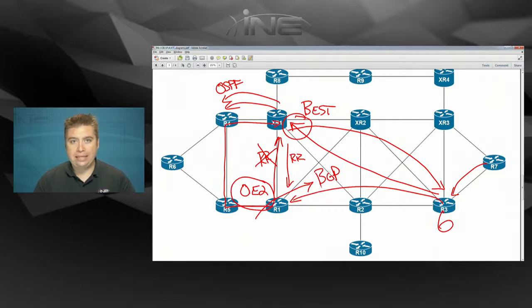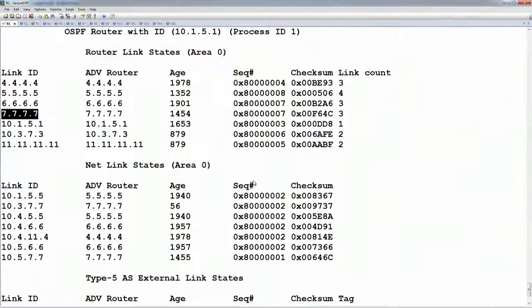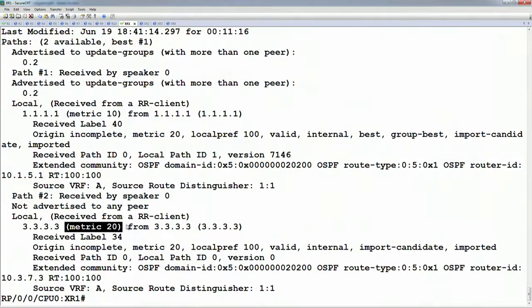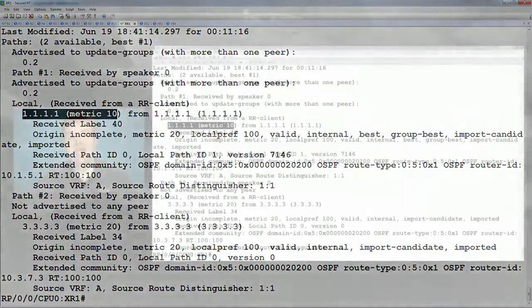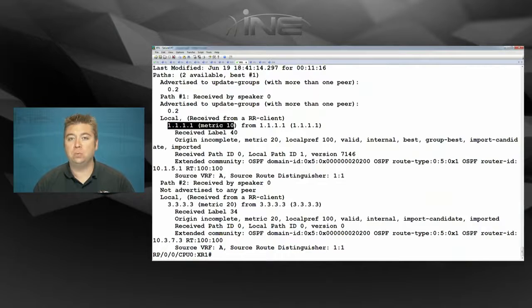When XR1 gets this, it says, well, wait a minute. I have 2 routes that are via iBGP neighbors. One of them has a metric of 10 to the next hop. One of them has a metric of 20. The end result is that we choose the route through router 1, and the final end result is that there's an infinite loop in the data plane. So as someone had asked before, do we need to do a full mesh of the sham links? In this specific topology, yes, we will, because otherwise we have this infinite loop.